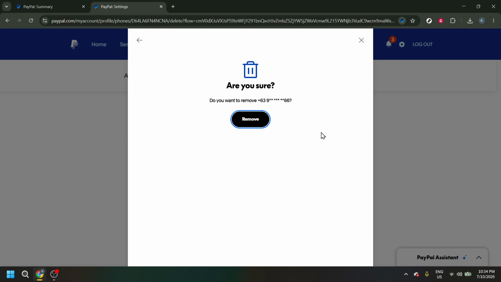PayPal will then show a confirmation screen or confirmation prompt. This extra step is there to help prevent accidental changes to your account. To complete the process, click Remove again to confirm. Once you do that, the selected phone number will be removed from your PayPal account.